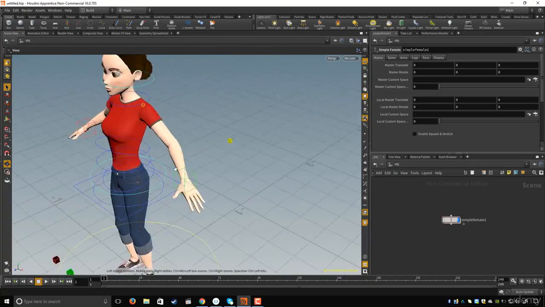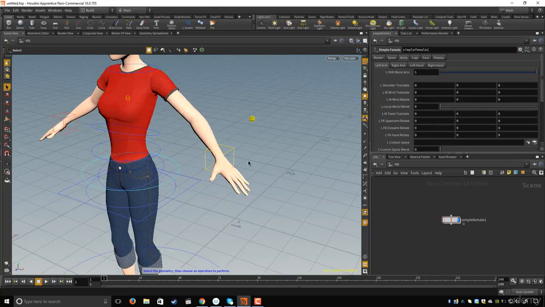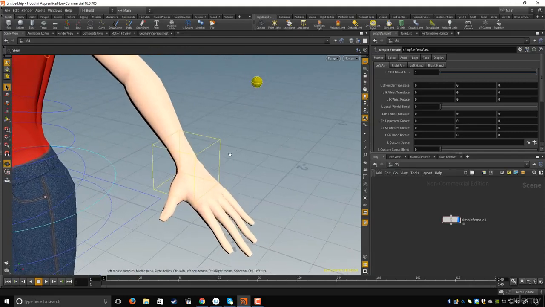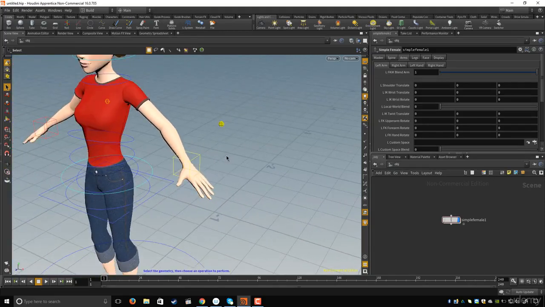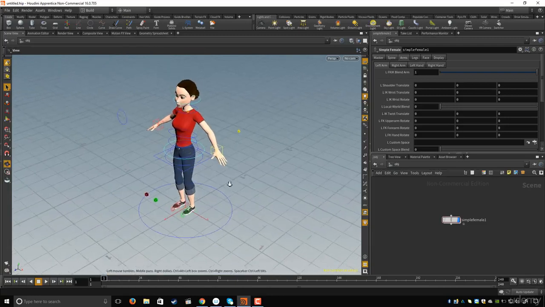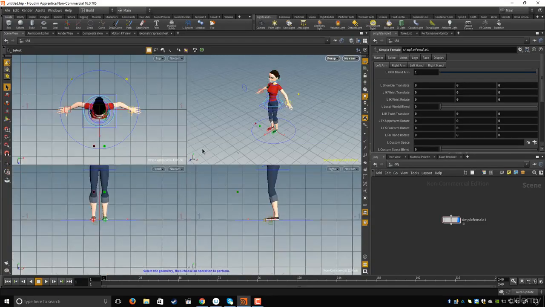Okay? So if I select, for example, this control and then hold space and G, I frame the camera to the selected object. Or you can hold space and H to frame all the character. Okay? And if you hold space and B on the keyboard, you split the viewport into 4 views.